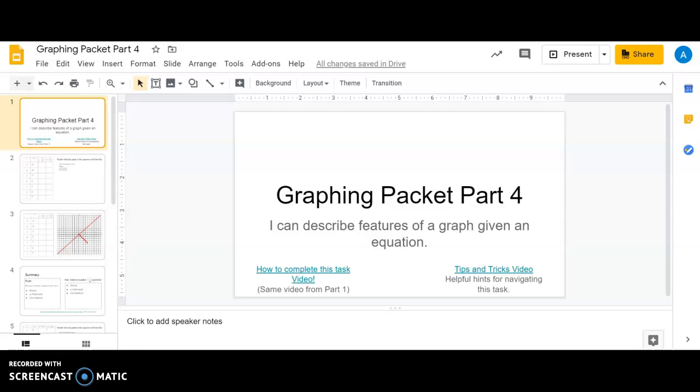Guys, I just wanted to spend a few minutes today doing my tips and tricks video for Graphing Packet Part 4. And these tips and tricks come from my observations of what you have done so far, in some areas that maybe we need to cover a little more in a little more depth.